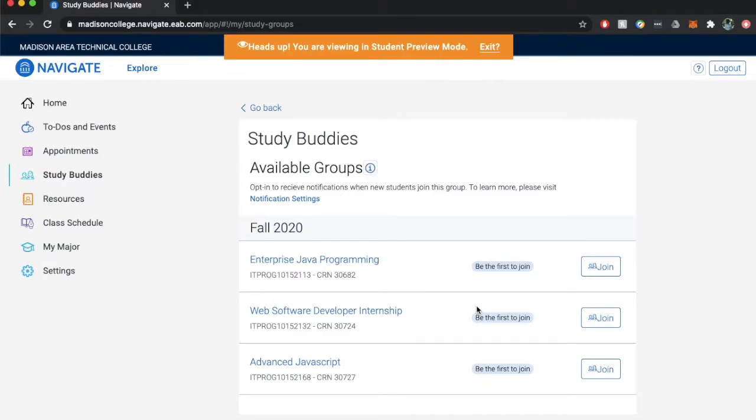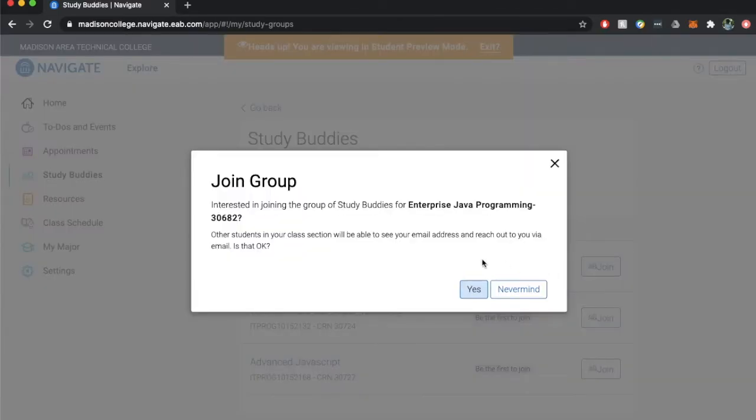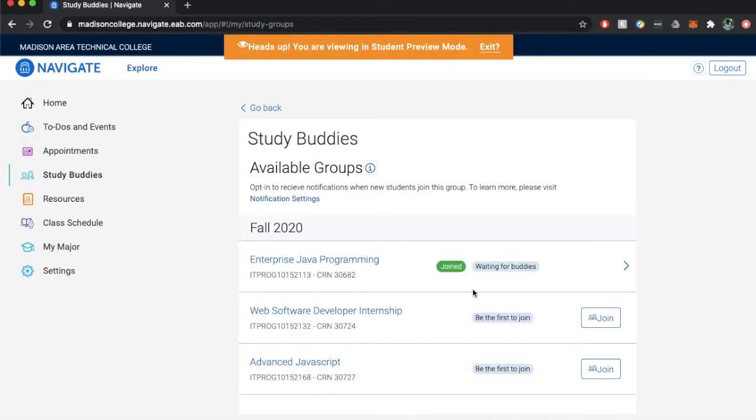You will see a list of all your classes. Click the Join button for any of the classes that you want to be connected with other students. By clicking Yes on the Join Group screen, you are agreeing to share your name and Madison College email with other students in that class.